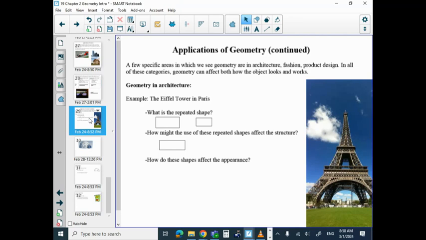If you happen to pop by Paris for lunch or something like that, the Eiffel Tower is pretty recognizable. And what are those repeated shapes? Obviously, you've got the triangles, and you've got dome kind of arches as well, right? So both of those help a lot with strength, of course. And how does it affect the appearance? Well, it's a pretty iconic structure.